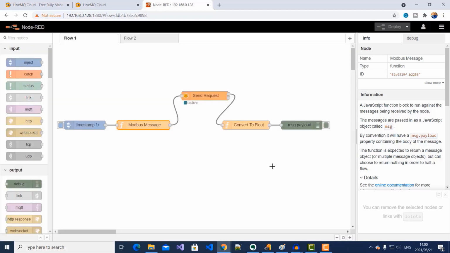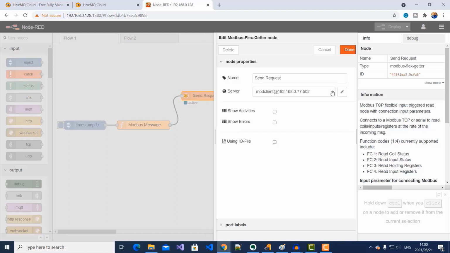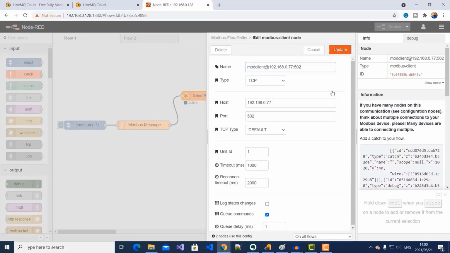And then we move on to our next node, which is the node responsible for sending the Modbus requests to our controller. So this is where we configure our Modbus communication parameters. So as you can see here, we're using Modbus TCP, and we have my legacy controller IP address and the Modbus port number, which is 502.